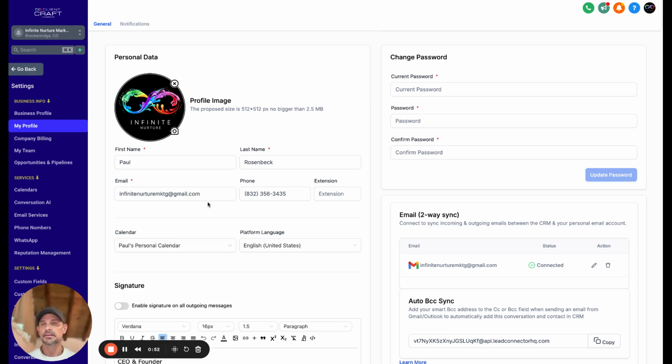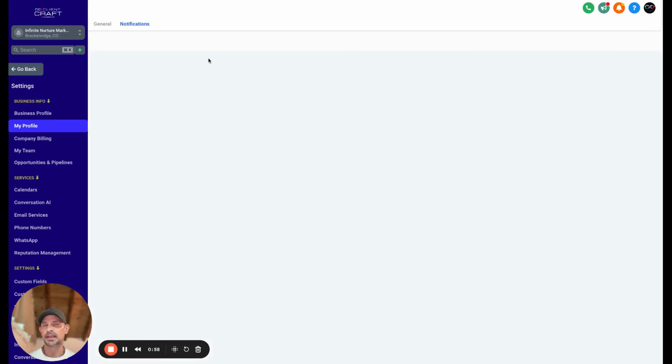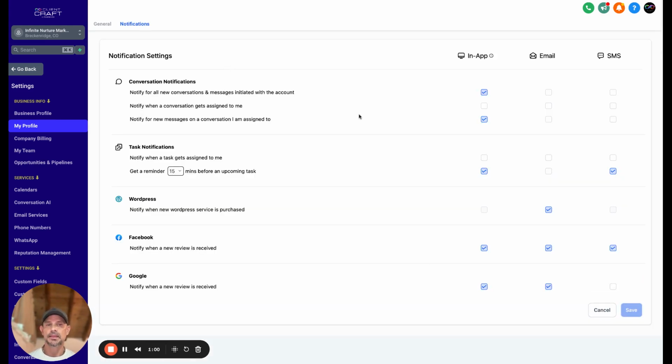Last but not least, if we scroll back up to the top, you'll see general, and you'll also see notifications. So notifications tab, let's click that. And you'll see here, conversation notifications. So when you receive an SMS message, you'll get notified in any of these ways that you select. It's in-app, email, or SMS. And so again, go through these. You can decide how you want to get notified, what you want to get notified for.